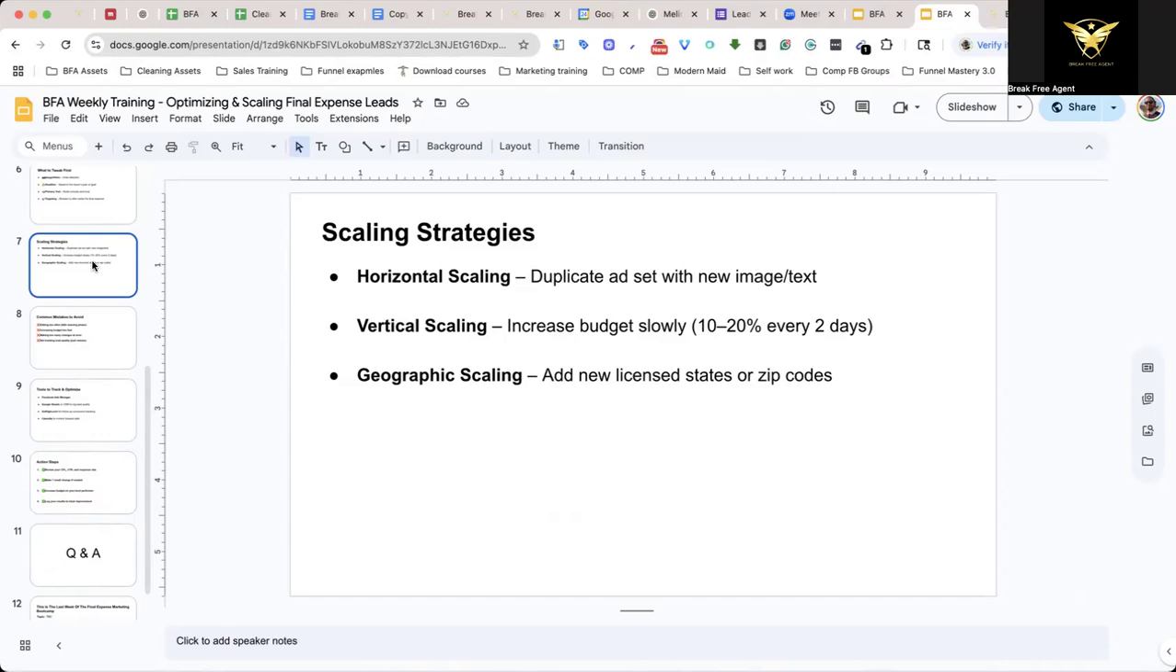And lastly, geographical scaling, adding new licensed states or zip codes. So it's adding in more areas. I would honestly recommend this one over the other two because adding more states is just going to add more fuel to the fire. So that will definitely help you out.